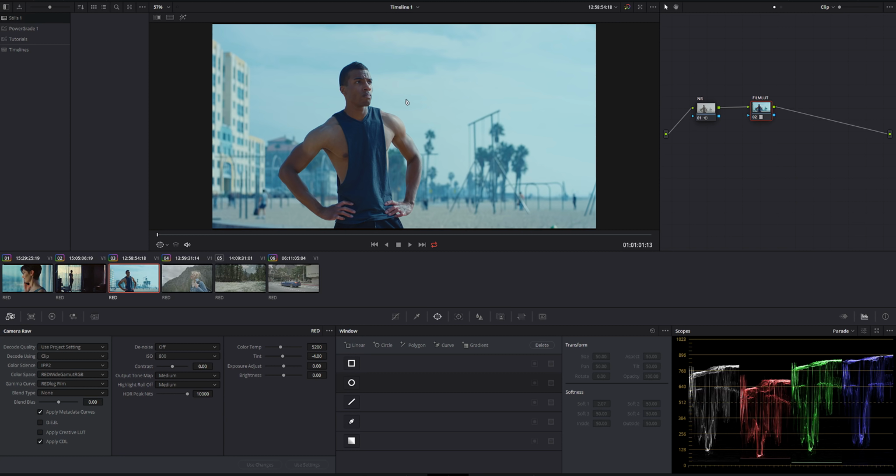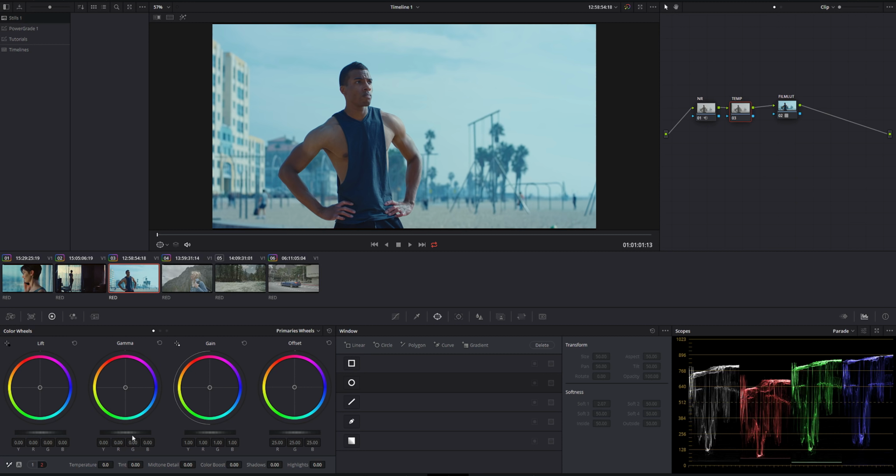Now, obviously this one looks a little bit cold. So what can we do in this one? In this particular case, we can create a node before the LUT and call this one temperature. And again, very simple. All we have to do is just dial the temperature up a little bit, and basically we have a fantastic looking image just with a few clicks of a mouse.